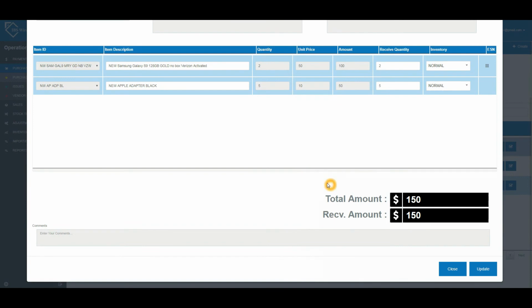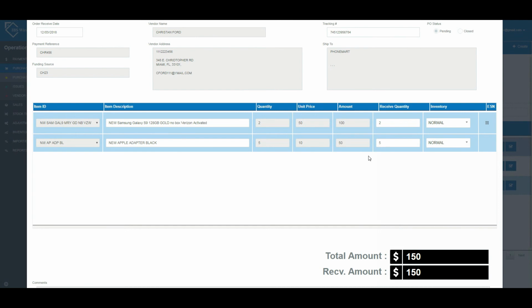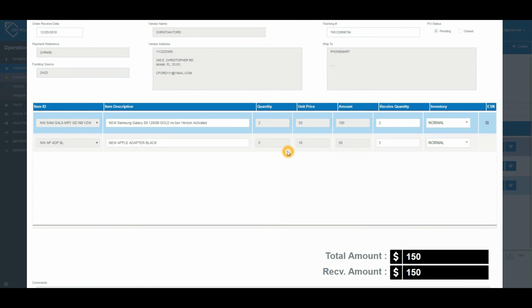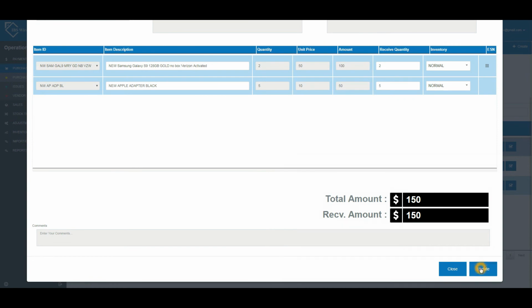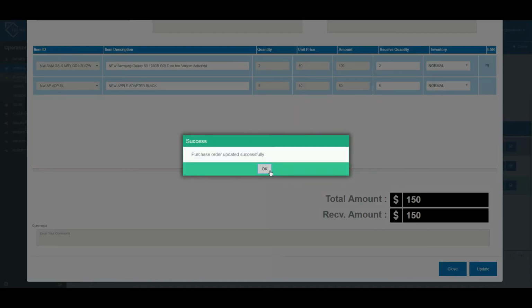So the ESN for these 2 Samsung Galaxy S9 Plus have been entered, and for the stock item, as there is no ESN, you don't have the option to add that. So we just update and the record is updated.